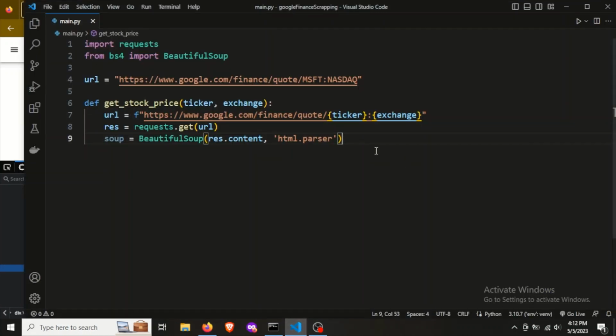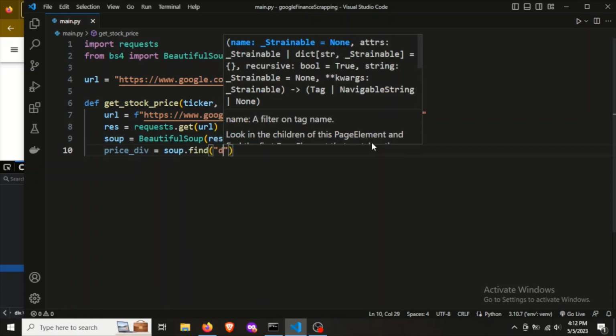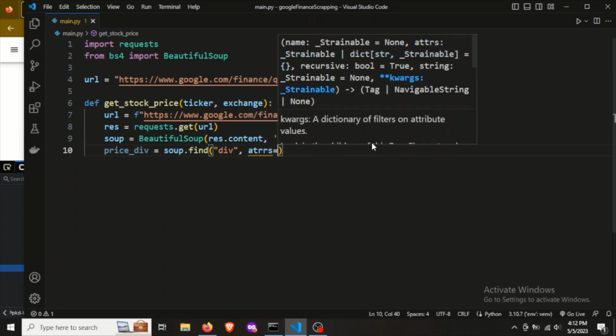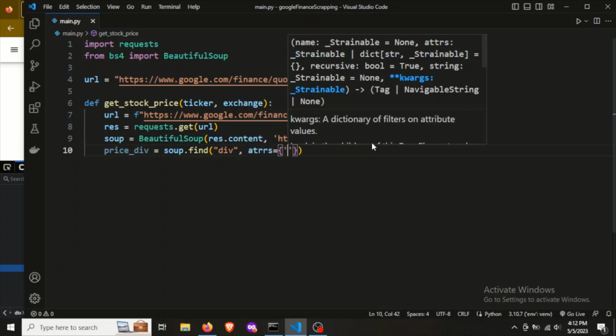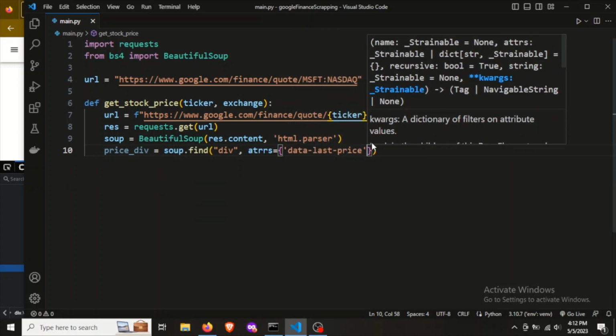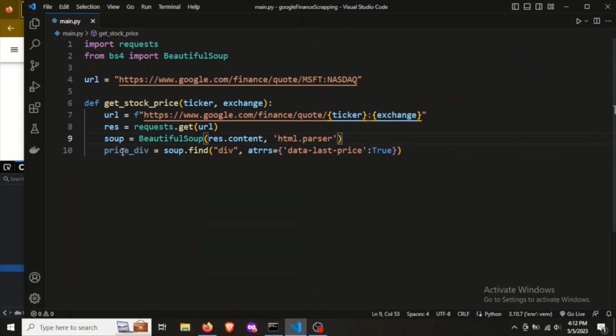What we are going to do is fetch this whole div first. So let me call this price_div, and we say soup.find. We are going to find the div, where the attributes we are going to look for are data-last-price, and this is going to be True. Okay, so now this is going to fetch the whole div. Let me show it to you.